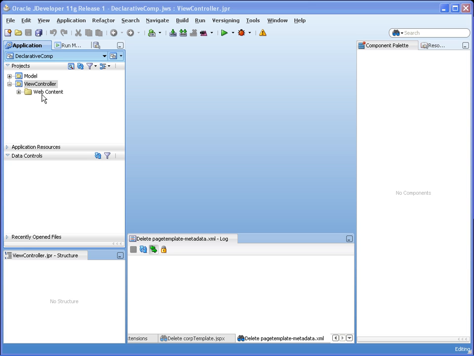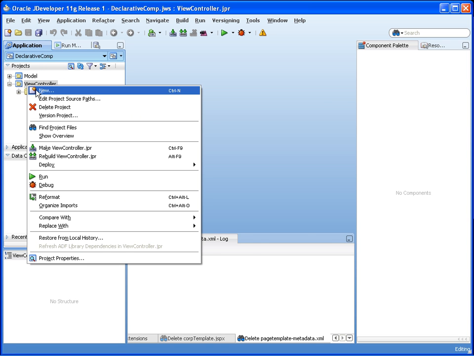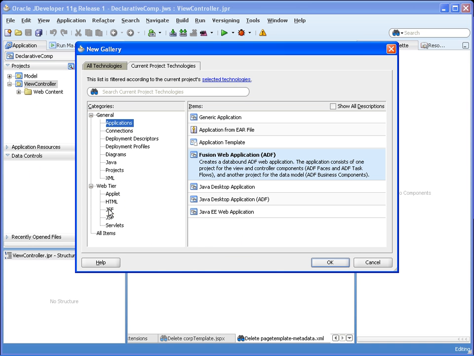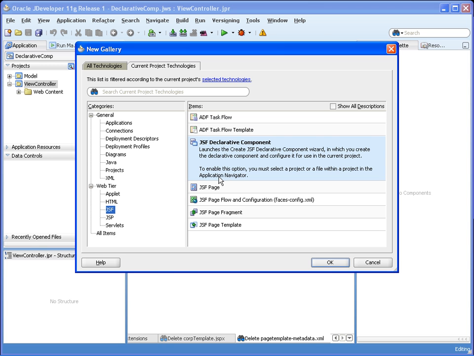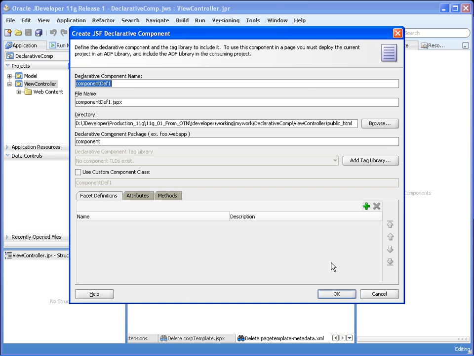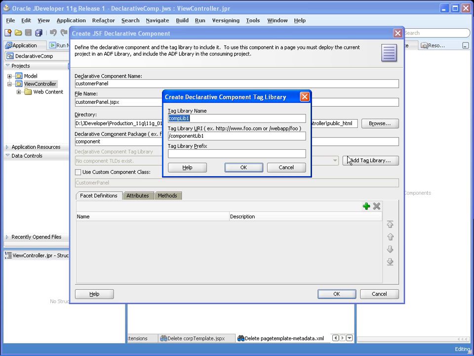Okay, so let's look at how we can create a declarative component. We've got a new project here. We're creating a new ADF Faces declarative component, and let's give it a name, and it's going to be a customers panel, so we'll call it customers panel. We need to add the name of a library in which this component is going to live, so let's call it component library, and we'll give it a prefix of CL for component library.